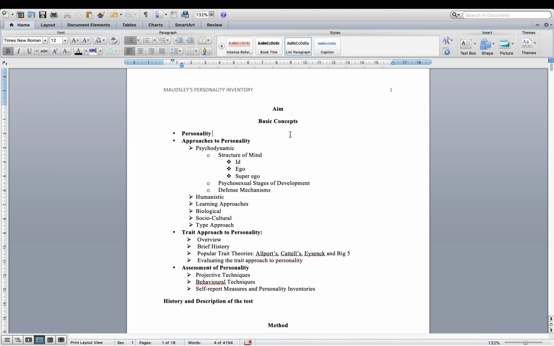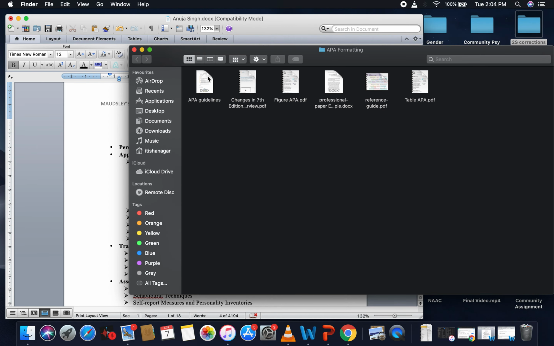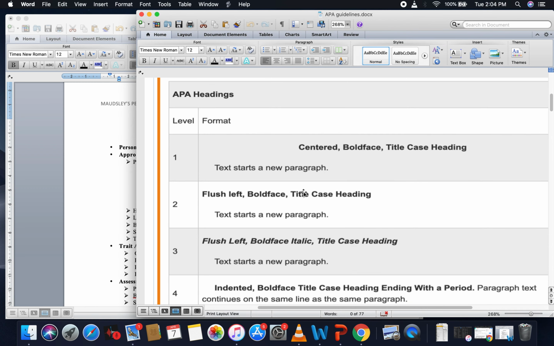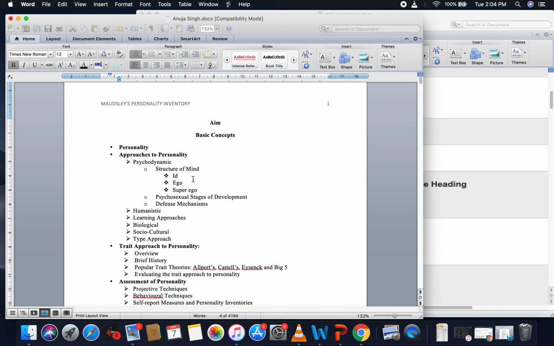Now what is the importance of this? Why am I talking about these things? Because the formatting is different for each level of heading in APA. Okay, now I'm gonna send you some material, but I'll explain it over here. APA guidelines, yes. So can you see levels of heading 1, 2, 3, 4, 5, and they've given you instructions. Okay, the first level of heading is centered, boldface and title case heading.